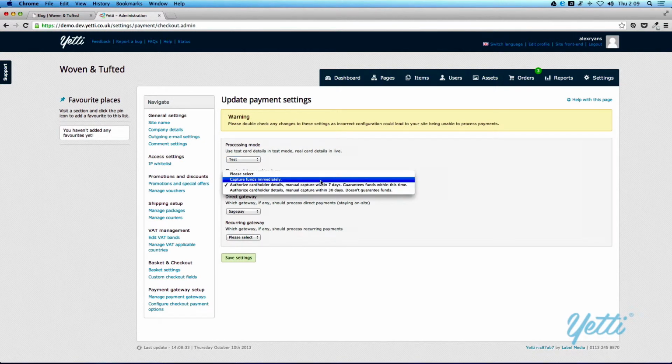Checkout transaction type gives you a few options. The first allows you to capture funds immediately, and this is fantastic for a completely automated checkout process which requires no action from you. The second two options deal with manually capturing orders. When a user submits an order and the payment settings are set to authorize cardholder details, you'll be notified that a new order has been taken, and then you can log into Administrator and you can authorize those funds to be captured whenever you like. For this test, we're going to be selecting the second option.